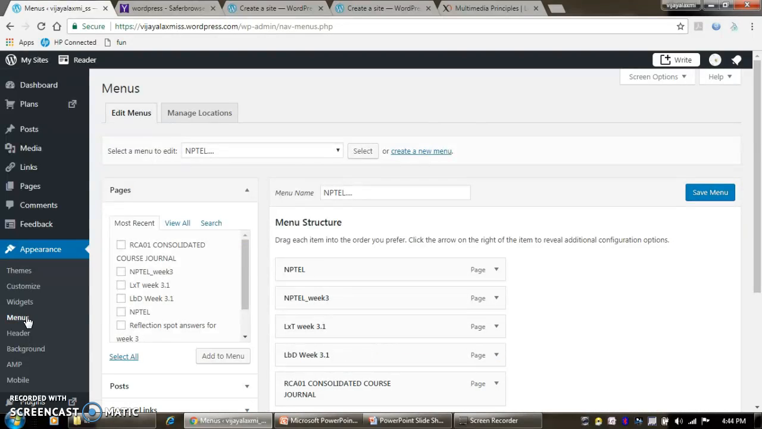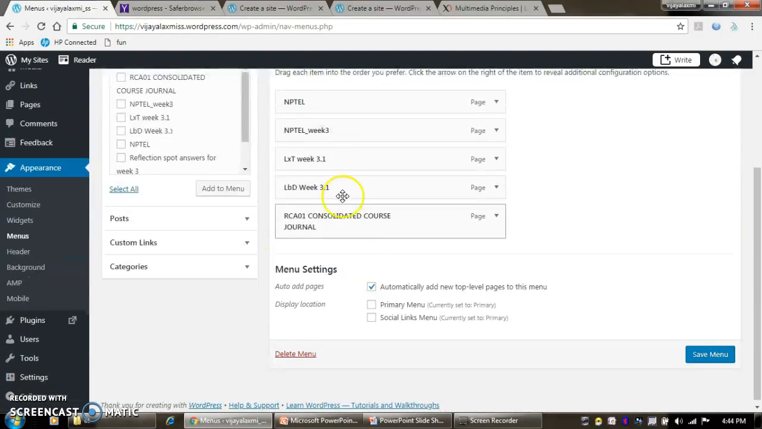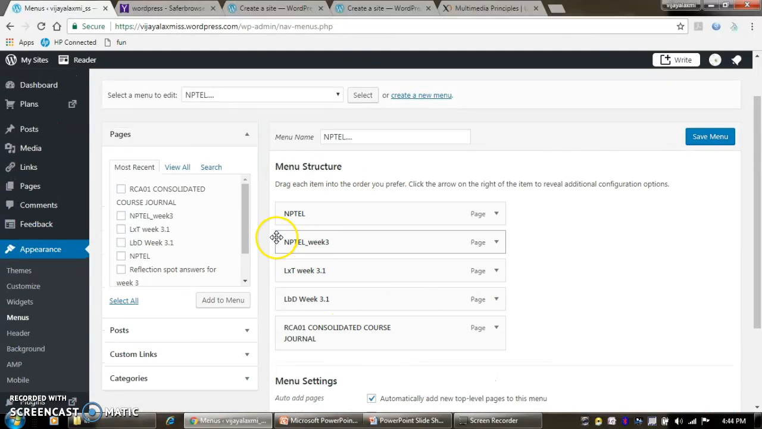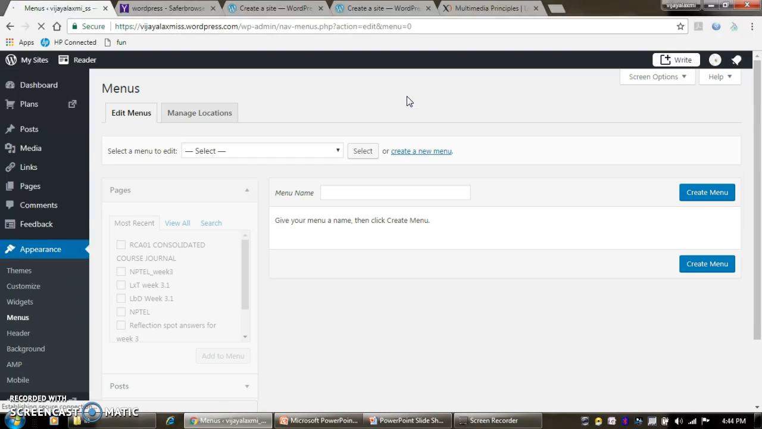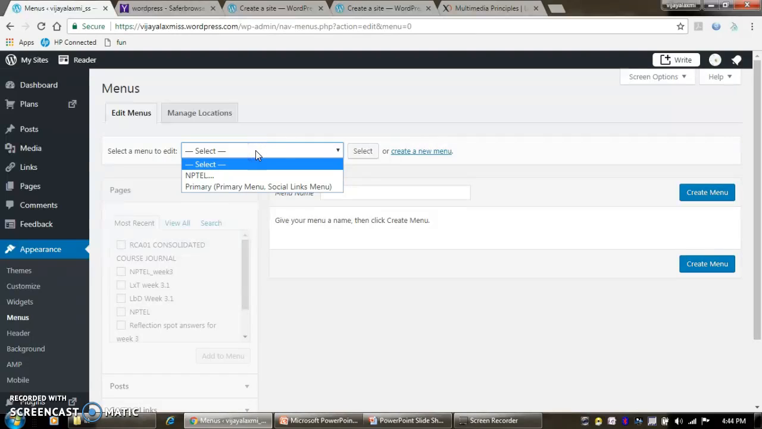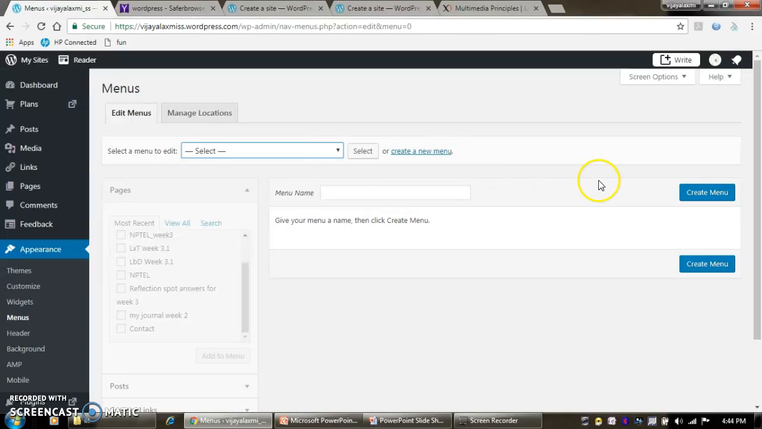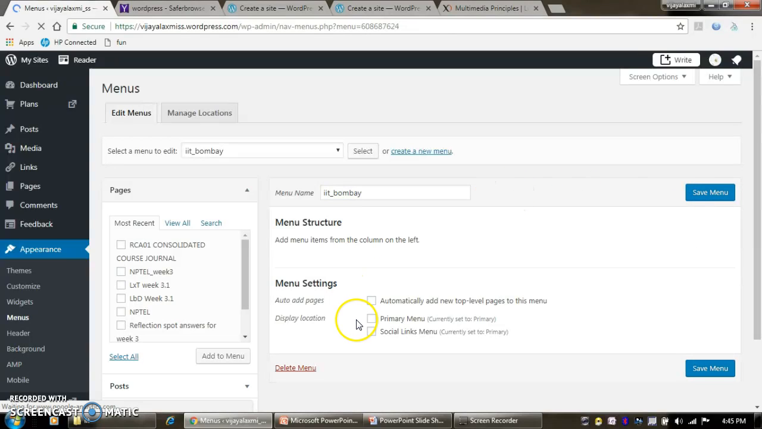So just click on menu. This is the menu structure which is already present for my website. Now if I want to add a new one, then I can go for create a new menu. Under this, I can just create the menu name here. Let me say this IIT Mumbai. So new menu, now it's a create menu. A new menu will now be created.